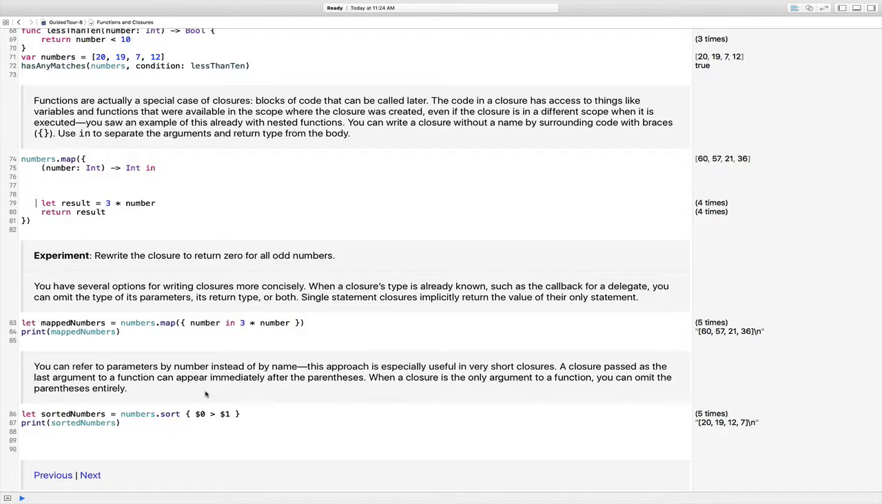Okay, so let's see if we can understand what they're talking about there. Let sorted numbers equal numbers.sort, and then they just show that $0 is greater than $1. Okay. And then print sorted numbers. So they're going to take the numbers array from up above, and now they're going to sort it from high to low, it looks like. That's kind of interesting.